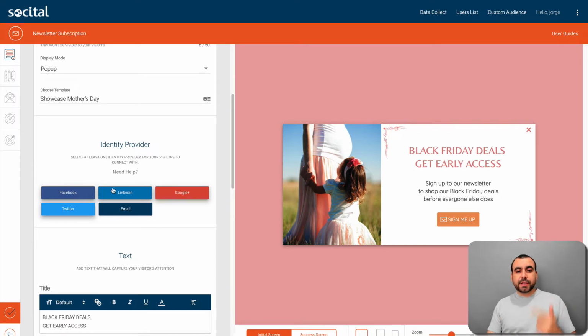So you got Facebook, LinkedIn, Google+, Twitter, and email. So this is the way that it's going to actually work. In social media, we all have a lot of information already stored there. They know our age, they know our email, they know a bunch of things that we already like. And these are things that Facebook is willing to give away for marketing. So that's how Socital grabs that information, and you can use it to create your custom email campaigns and actually segment for certain users.